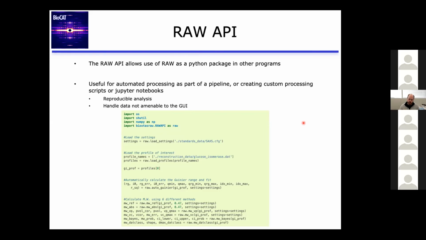There's several reasons you might want to do that. The first and most straightforward is you may have a data set that's not really amenable to GUI analysis. For example, here at BioCAT, we do a reasonable amount of time resolved scattering, and I have yet to write a GUI that will really handle that particularly well. So I do all my analysis for that using scripts using the RAW API.